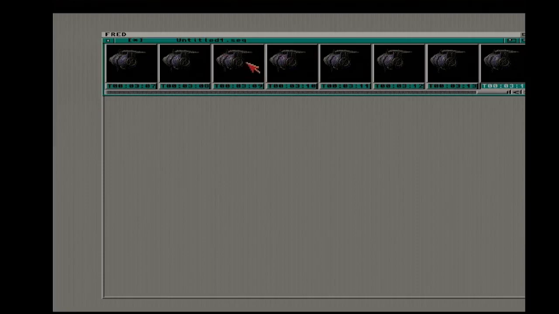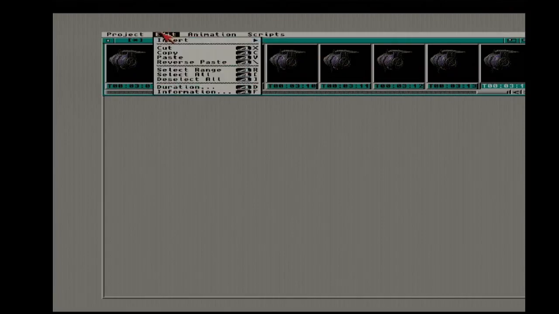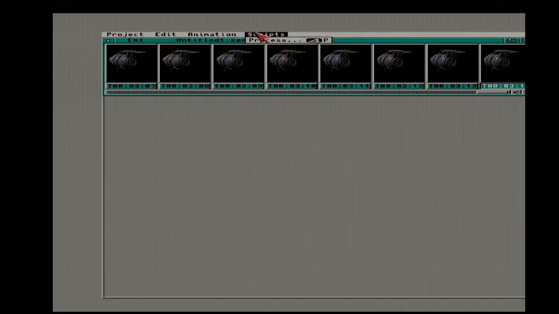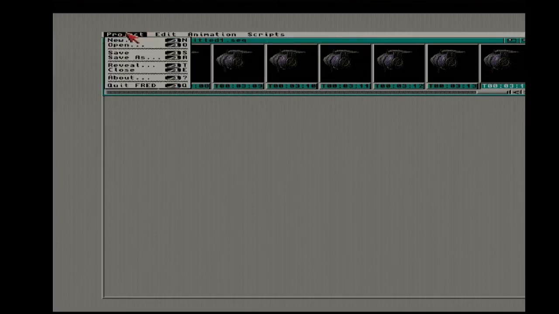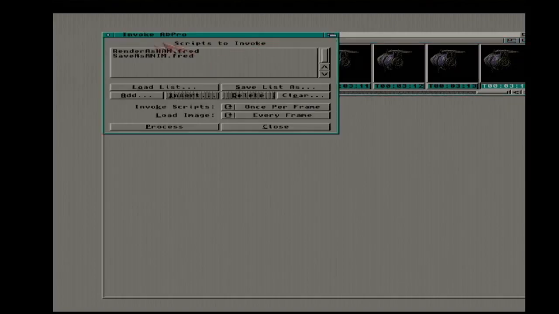If I wanted to oil paint look this entire thing, or pixelate this entire thing, or whatever, add blur. There's things you can do, like adding titles and credits. It's almost like a mini pseudo editor. But again, it is limited to the things that you can add from Art Department Professional.